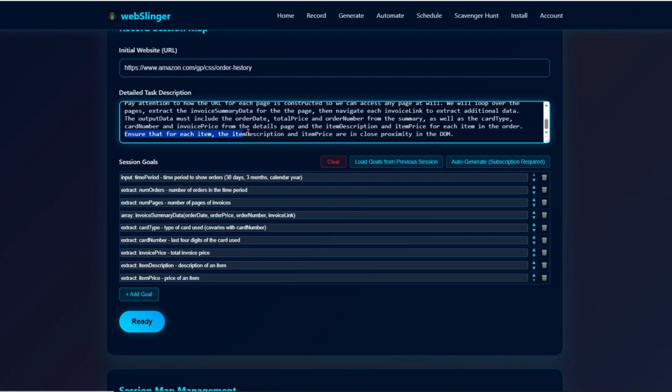The last line addresses the issue of how to match description and prices of items. Ensure that for each item, the item description and item price are in close proximity in the DOM. With our task description and goals defined, we're ready to record.